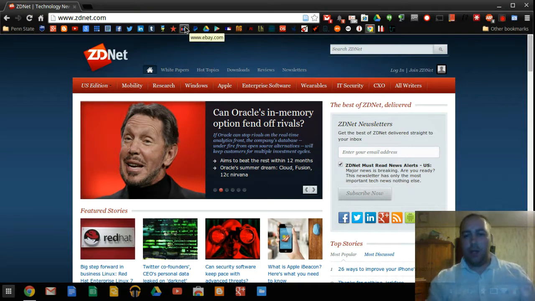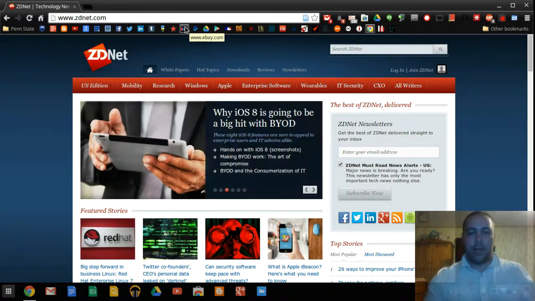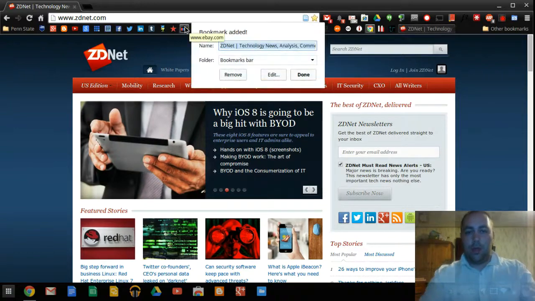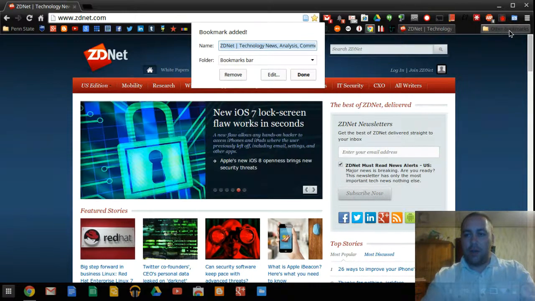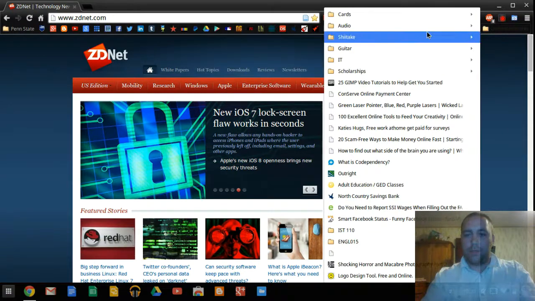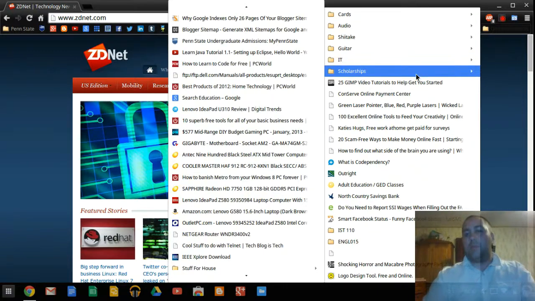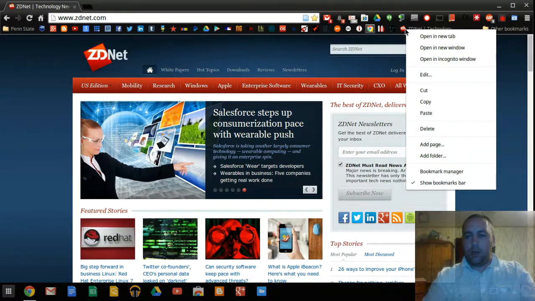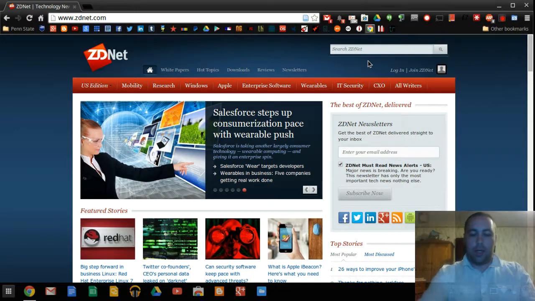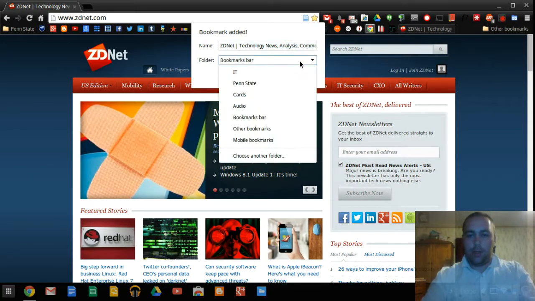So in order to bookmark a web page, just like you would in any other browser, you hit Ctrl D, and it tells you that a bookmark has been added, and it flashes over here in your bookmark bar. Now you can choose different folders. You can see over here on the right you have other bookmarks. It'll bring up a list of all your bookmark folders. Or you can just save it right here in the bookmarks bar.